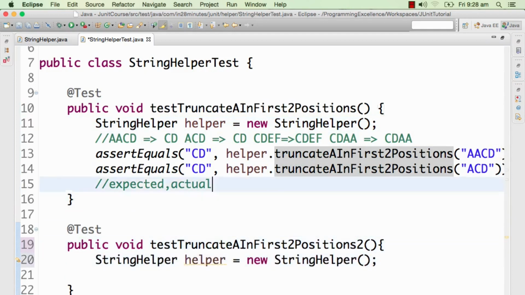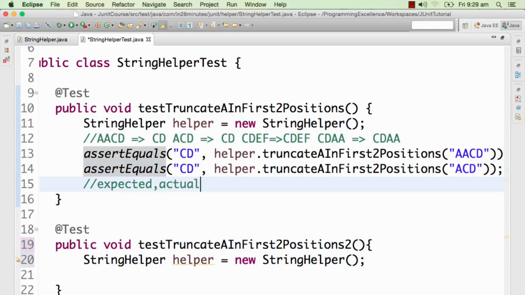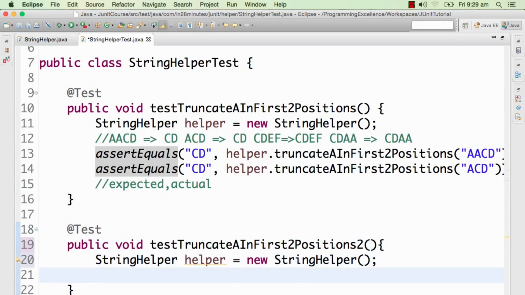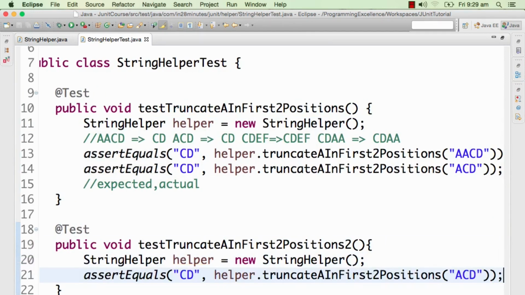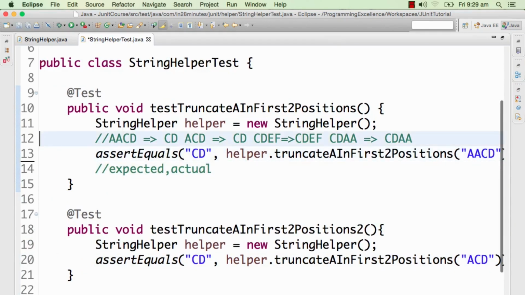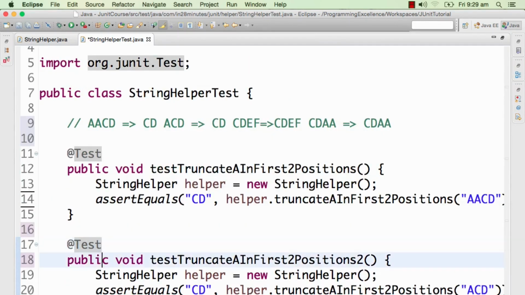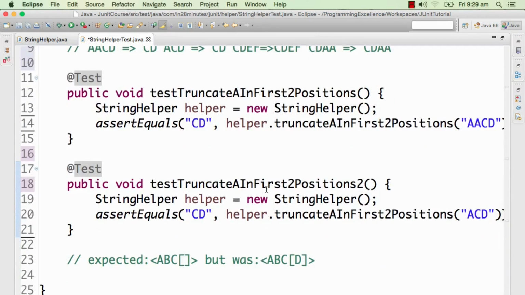So string helper, and I would actually copy the code in here, assert equals. So now we have the second condition being tested in the second method. The good thing about this is when this test fails, you would know specifically which condition has failed. So now let's go ahead and run this test.